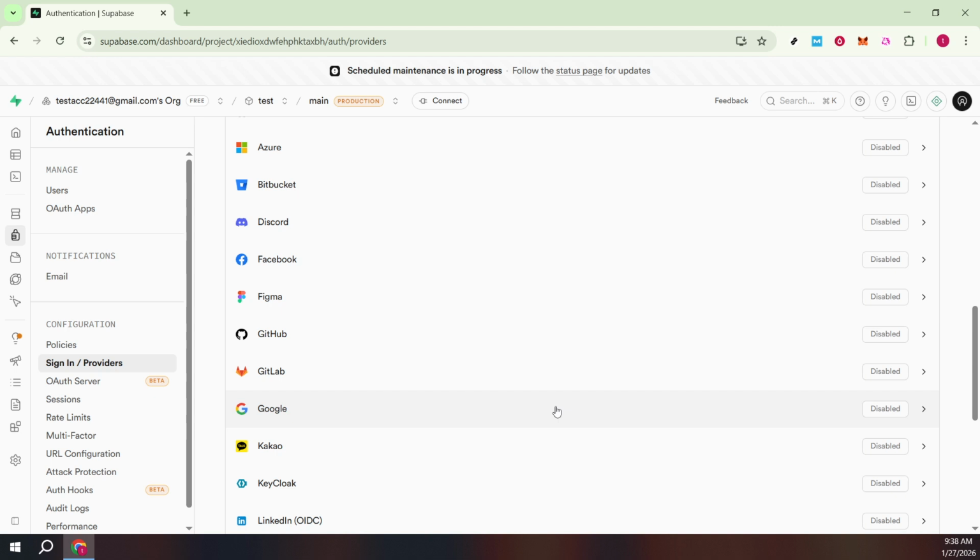If you're managing multiple environments, repeat these changes in each environment so staging and production behave consistently. And if you use a custom domain or specific redirect paths in your app, ensure your auth configuration aligns with the paths your app uses during the sign-in flow.